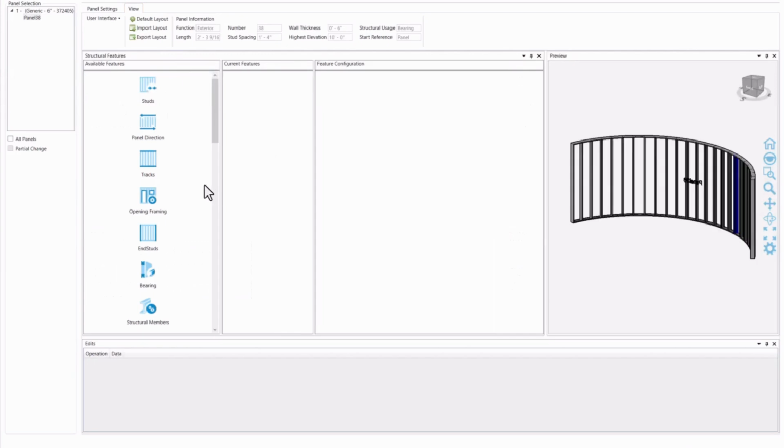And if I go to view and try to add a few features from the properties menu, most of them are not supported. The ones that are supported are stud spacing and opening framing. So you can add in your opening framing the opening types you want to use for your curved walls. You can also change the stud spacing, but there are other features that are not compatible.